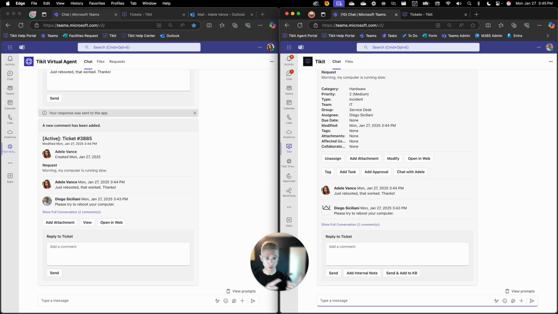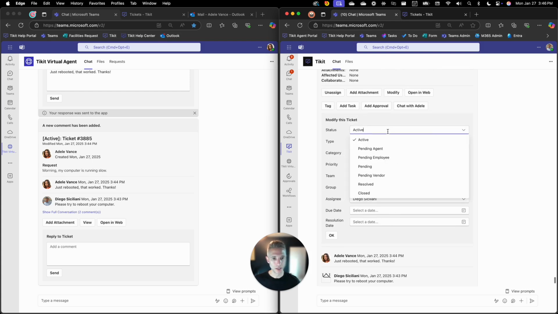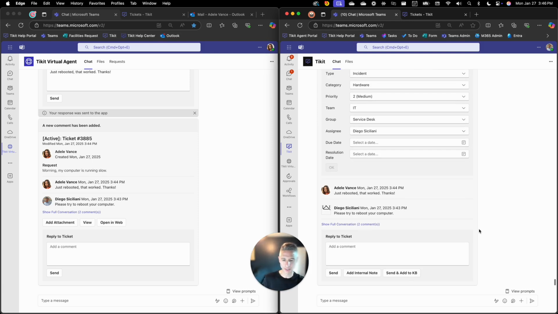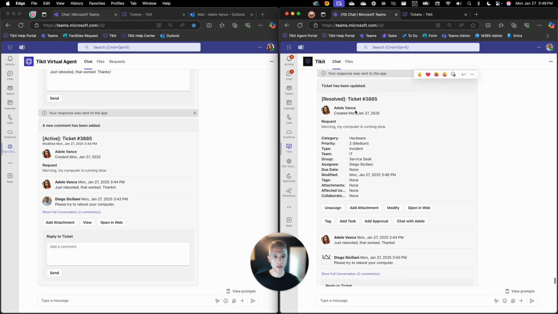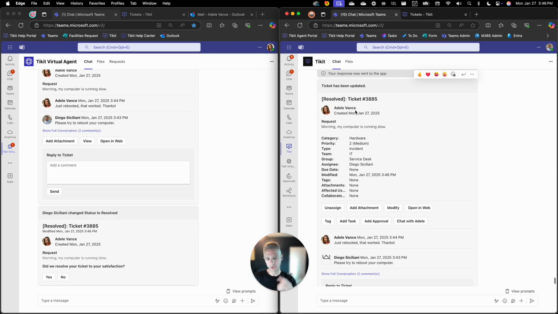Now, Adele's let us know that the reboot worked for her computer running slow issue. So we'll go ahead and resolve this ticket. Now, I'm intentionally working on this ticket entirely in Teams. I could go up to the web and work on it there. We'll get to that later. But for this, I'll go ahead and modify this and resolve it. And what you'll see here is once we resolve this ticket, Diego will get a confirmation that the ticket's been resolved. And then on Adele's side, what you'll see is she'll be entered into a satisfaction survey workflow experience.